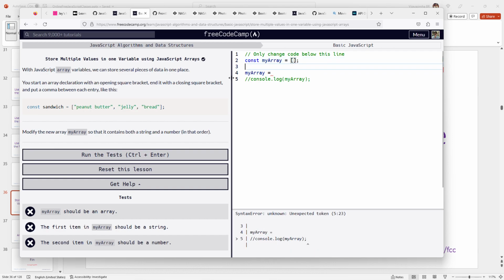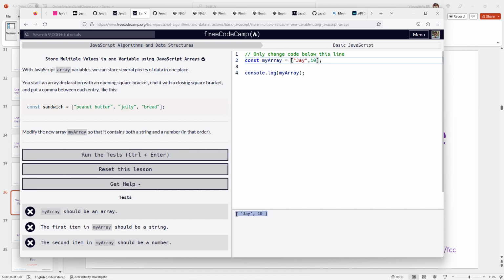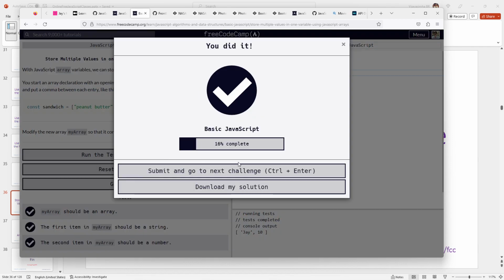So I go here. First should be a string, so that'll be my name. And then the second one should be a number. There you go. That's how an array looks, like a train or a bunch of kids crossing a street. That's all there is to it. Boom. I did it.